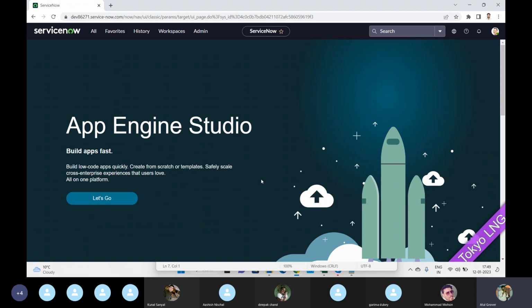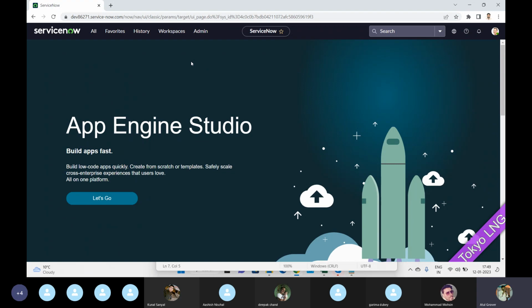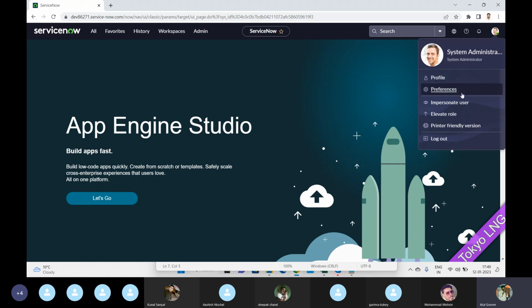Earlier, there was a term called UI 16. But now, if you are working on ServiceNow, maybe after 6 months, everybody is going to use the same experience, that is called the unified one. You will be surprised to know that there was a user interface with the name UI 15 as well. Let me see if I can show you.